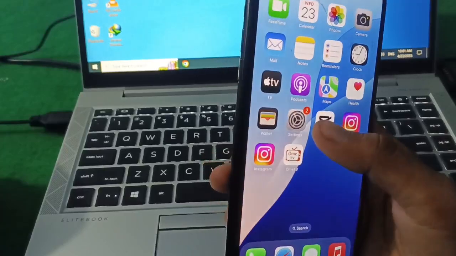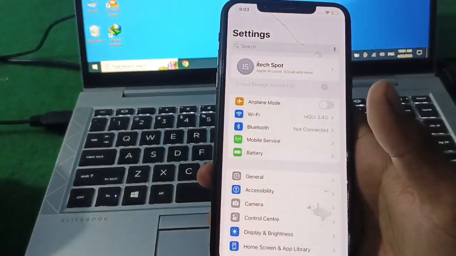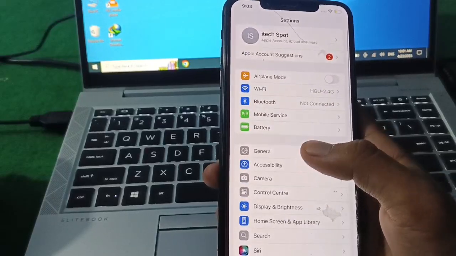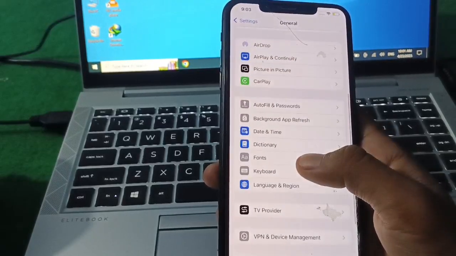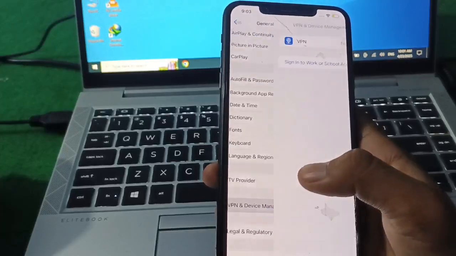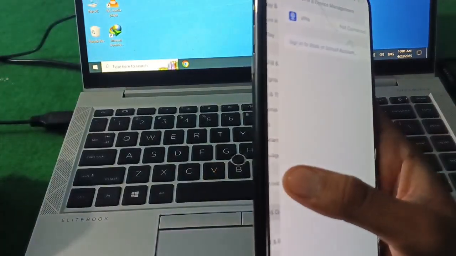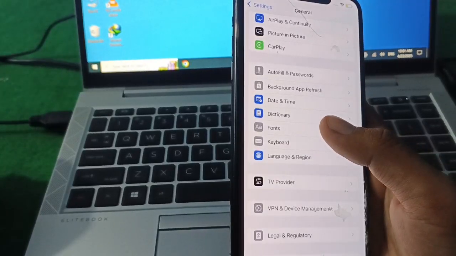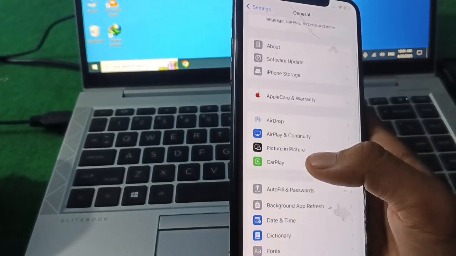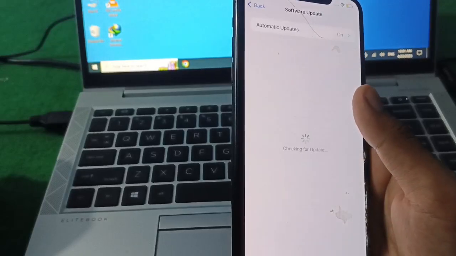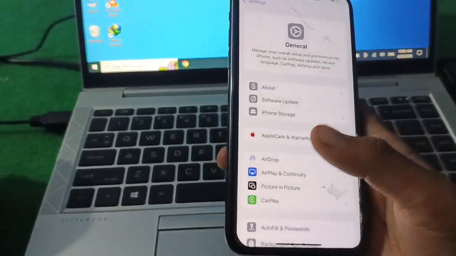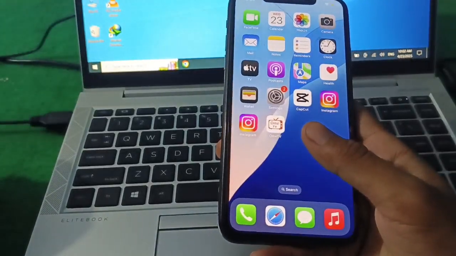So guys, the first step is to open settings and you have to make sure that you have an active internet connection, and then tap on general and then tap on VPN and device management and make sure that there is not connected any of the VPN. If there is a connected VPN, then you have to just simply disconnect the VPN and then tap on software update, and if there is an update available then update it and check if the problem is fixed or not.